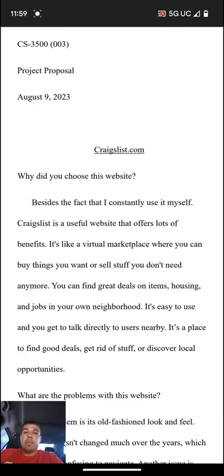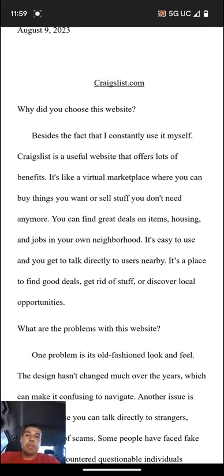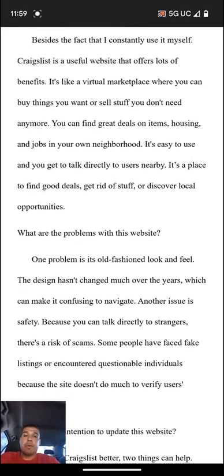And why I chose this and what is it? Well, besides the fact that I always use it myself, Craigslist is a useful website that offers a lot of benefits. It's like a virtual marketplace where you can buy things you want or sell stuff you don't need anymore. You could find great deals on items, housing, and jobs in your own neighborhood. It is easy to use and you get to talk directly to users nearby. It is a place to find good deals, get rid of stuff, or discover local opportunities. In addition, you could also find services that other people offer.